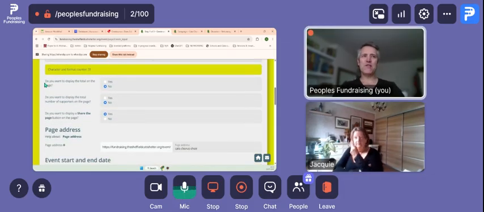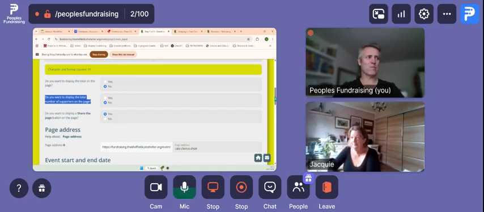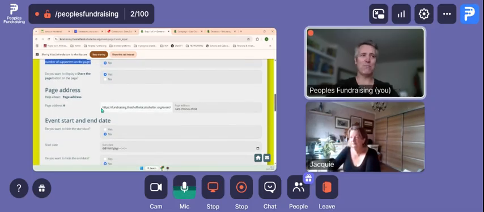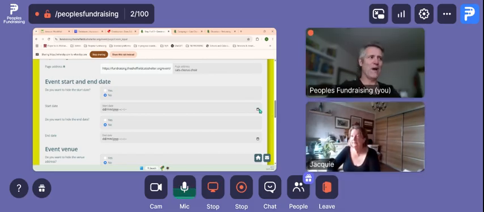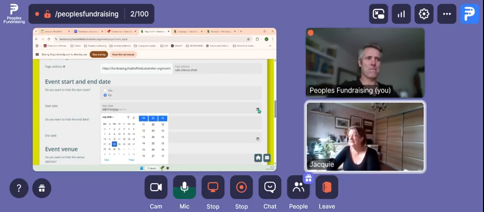On every page you can display the total generated, the total number of supporters who purchased, and you can also display the share button. Because this is your own branded platform, you've got your own branded URL there with the address. And then you put the start and end date. So this is the event start and end date, not the sale start and end date. We've not got a date yet. It'll be sometime in October, so just put the 1st of October for now.